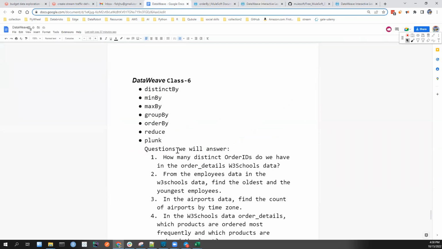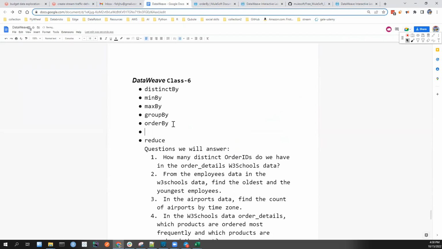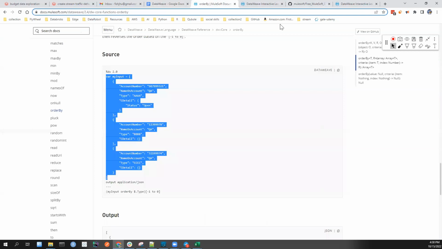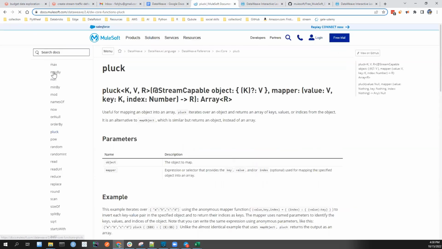Now, let me see. We'll try to finish this in 20 minutes. Rodis and Planck. Okay, I think let's talk about Planck first. It can have multiple use cases. So the difference between Planck and map object, you can read the documentation. The difference between map object and Planck is, where is it here?